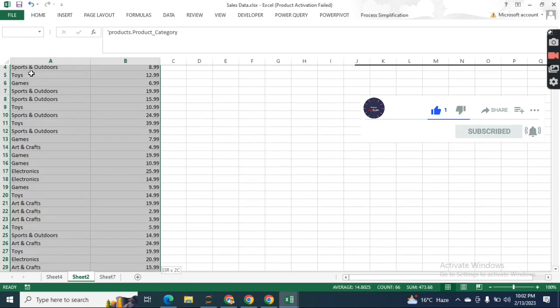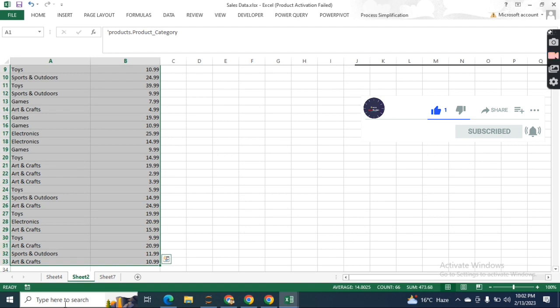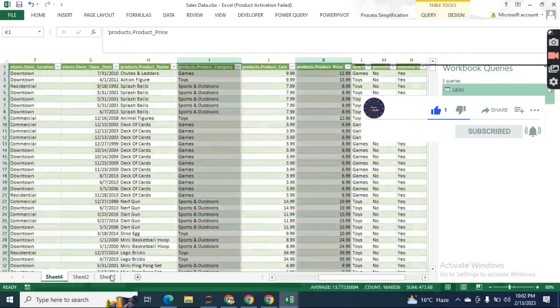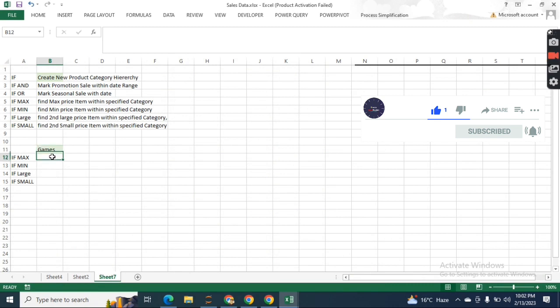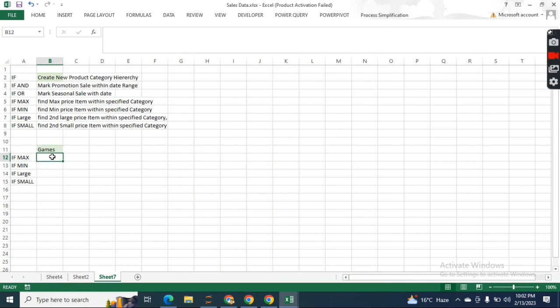I just pasted the data and removed duplicates here, and then I'll move into here, taking the games category. I just want to identify what is the maximum price used in the games category, and what is the minimum price used in the games category, and then large and small as well.